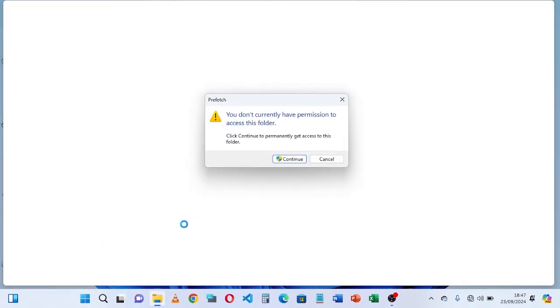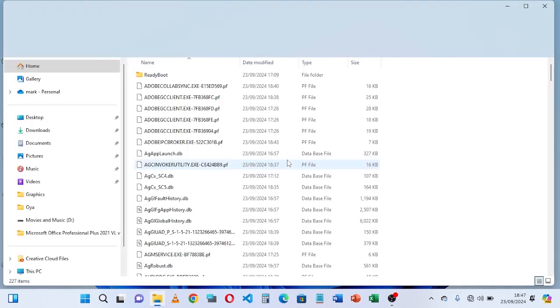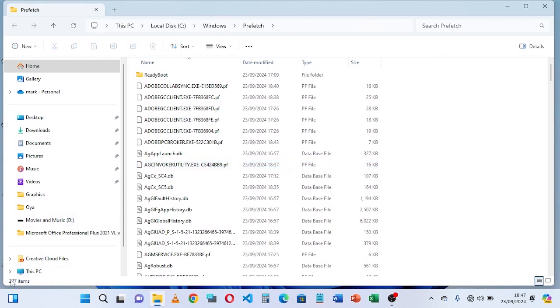And this time they say you don't currently have permission to access this folder. Click continue to permanently get access to this folder. So you click continue so that you can access this file of files. When you click on continue, it will open this. Here I have 227 items. All these files are useless, by the way.